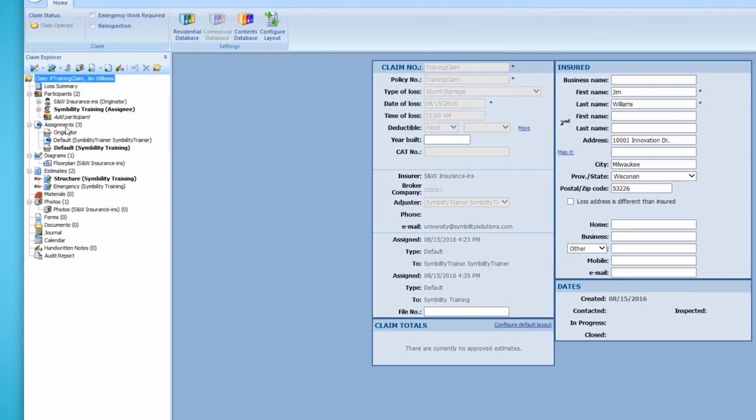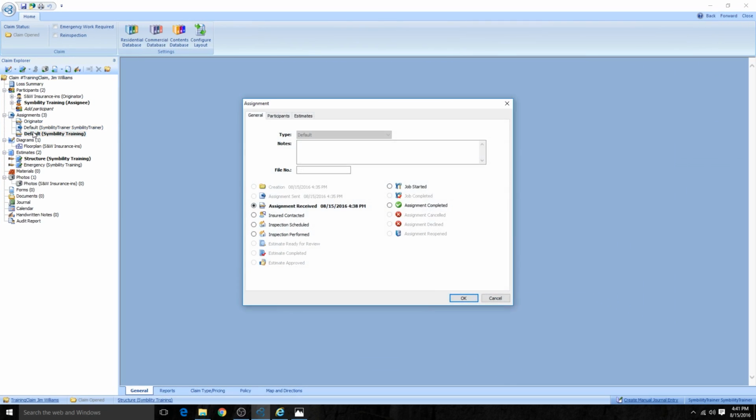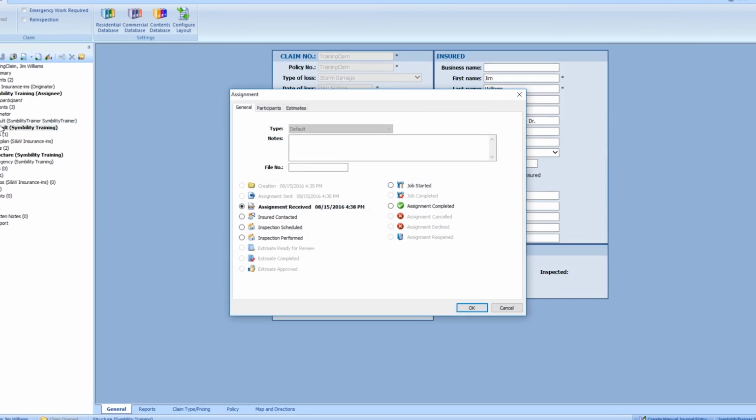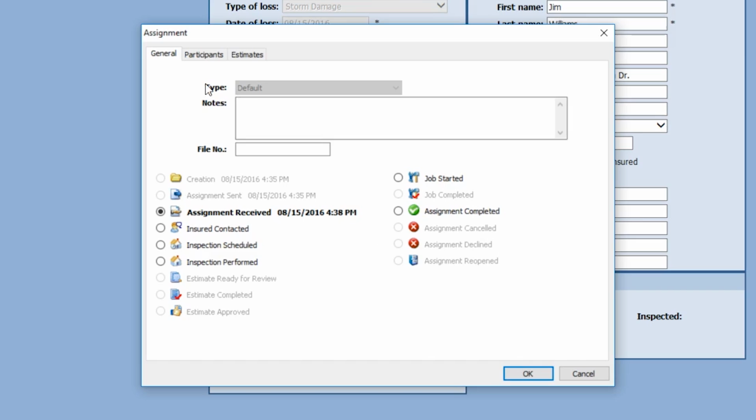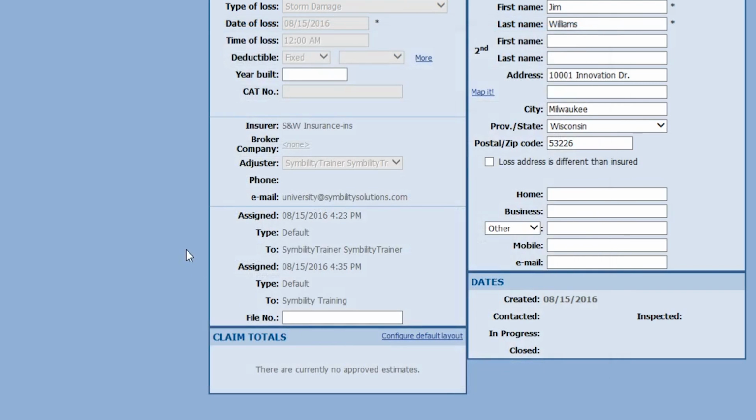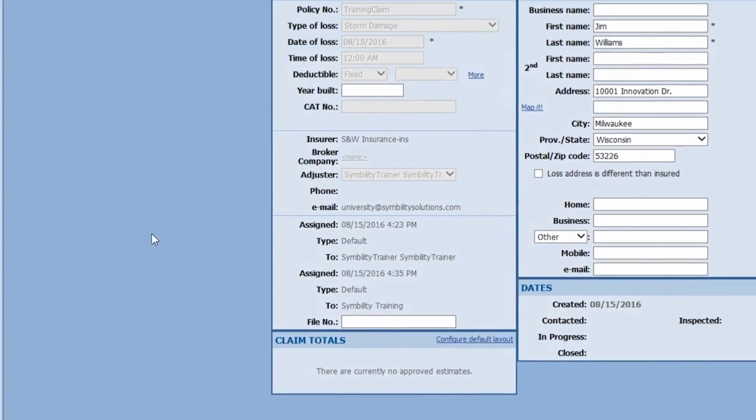Then we've got assignments, okay? So assignments, depending on your company's workflow, could be pretty important to you. So notice when I click on the assignment, this window pops open and I see some different statuses in here. These are things like insured contacted, inspection scheduled, inspection performed. Generally, insurance carriers will monitor these statuses. So depending upon your workflow and who you're working for, you'll probably want to make sure that this window is kept up to date. So I could come in here and I could mark insured contacted and I hit OK, and that logs that information, that status, as part of this claim file.